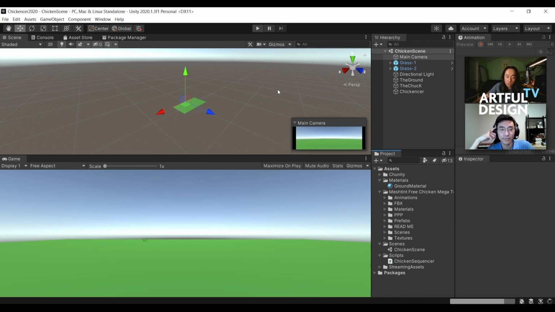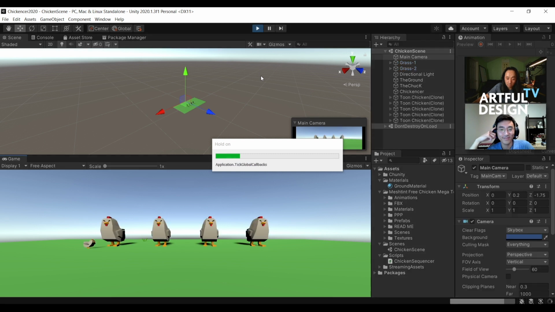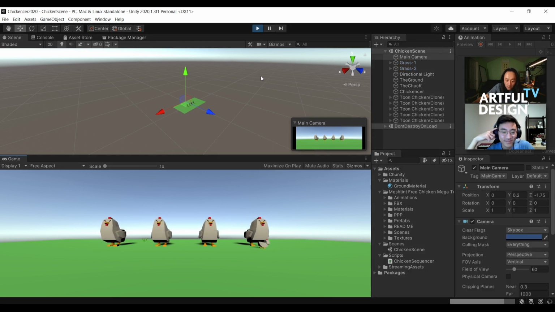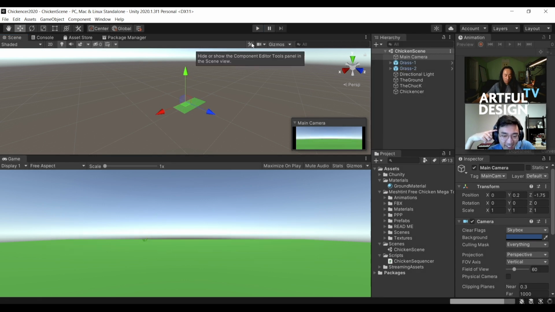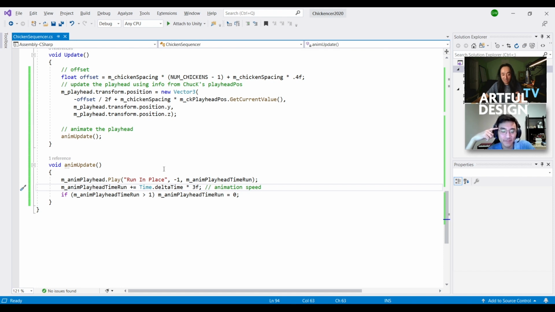If all goes well, we should now see the chicken actually running. It's kind of hard to see. I think it is running. You can see its wings flapping. Yeah. Okay, so now we've animated, thanks to the existing default animations that run in place, except it's running in place and we're translating it.